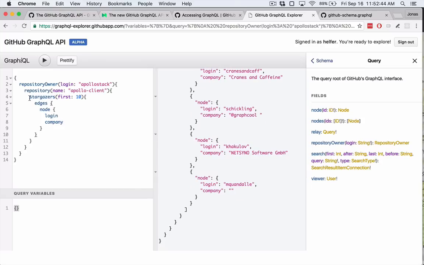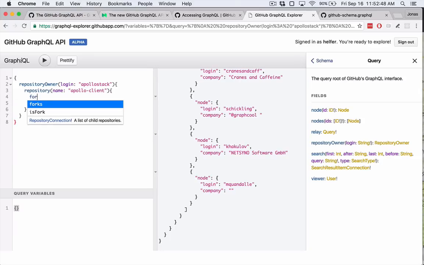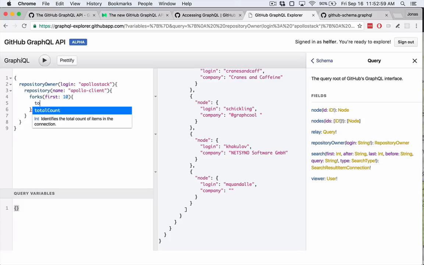You can do the same thing for example, let's say you want to know who forked it. Let's just do that very quickly here. Forks. Okay, so you can get forks. And we'll do first 10. Okay, now I have an extra bracket here. First 10.